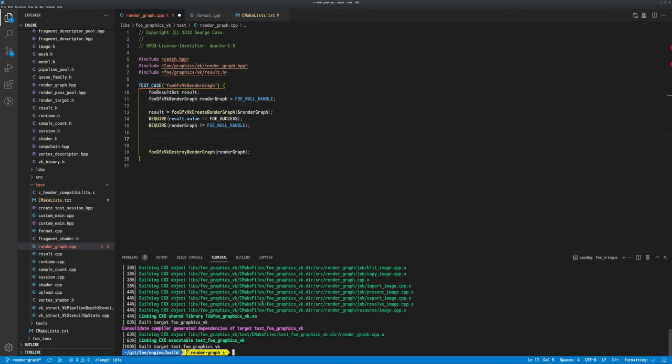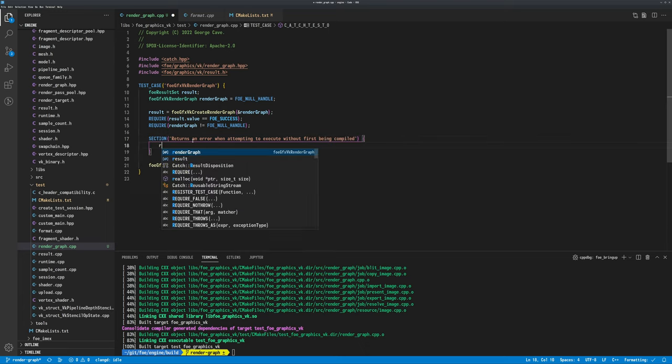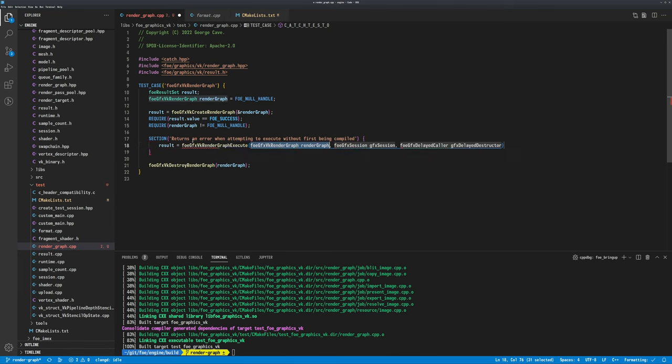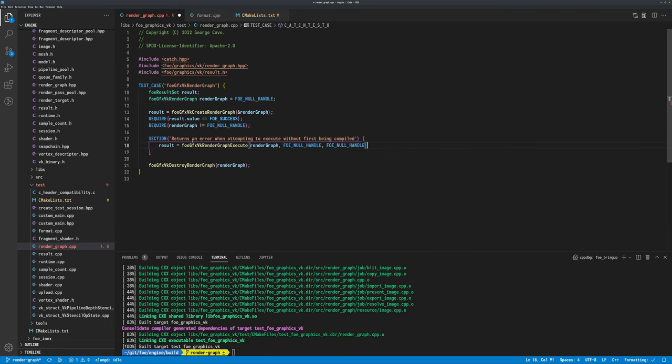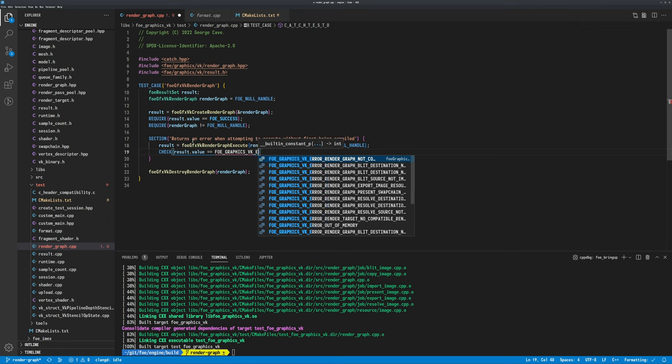Okay. And then I'll have a section or two. So to start off, if I haven't compiled and I try to call execute, it's going to fail, saying it was never compiled, or it should. Execute without first being compiled. Oh, graphics VK render graph, execute the render graph. I do not have a session right now, but it should not matter because we're not actually doing anything. It should just leave before it even requires those items. So I need to check. This is the graphics VK error not compiled.